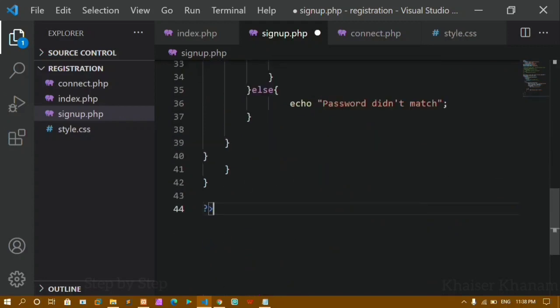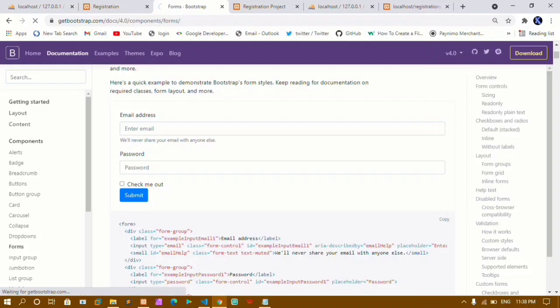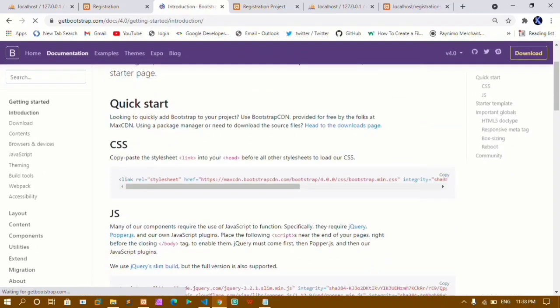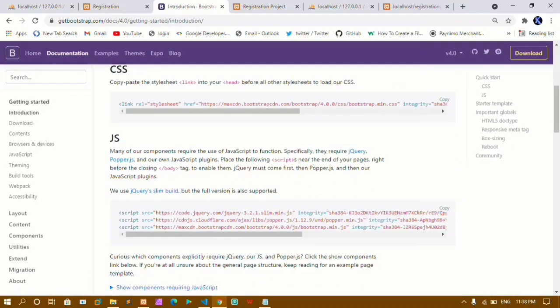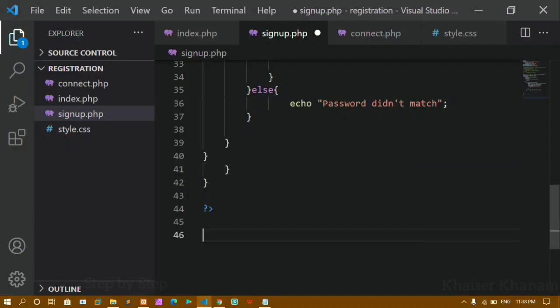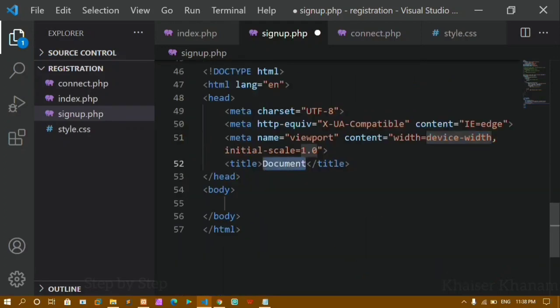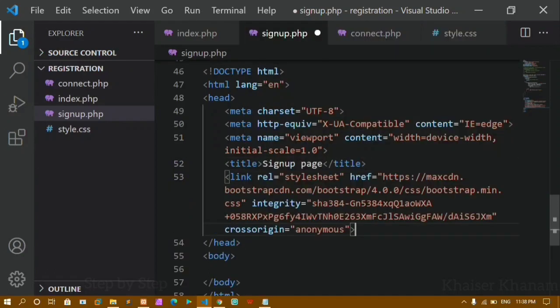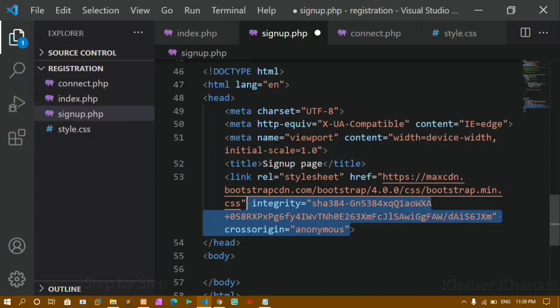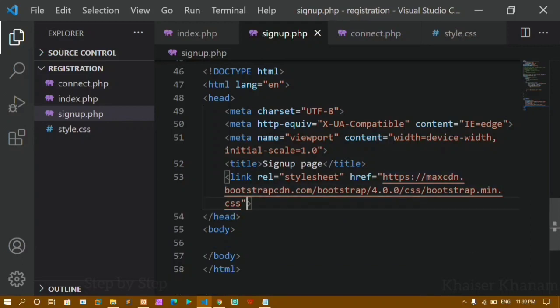Now here below this PHP tag, I'll just come to Bootstrap, and from here I'm just going to copy this starter template. Instead of copying this starter template, I'll just copy this CSS link, and here I'll just write this basic boilerplate of HTML, and here I'll write sign up page, and below this title I'll be linking my CSS link, that is Bootstrap CSS link. I'll just remove from here.